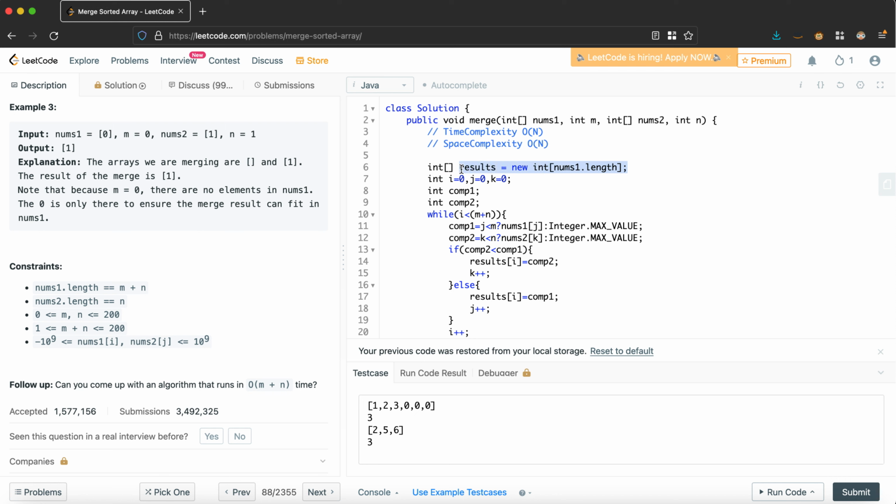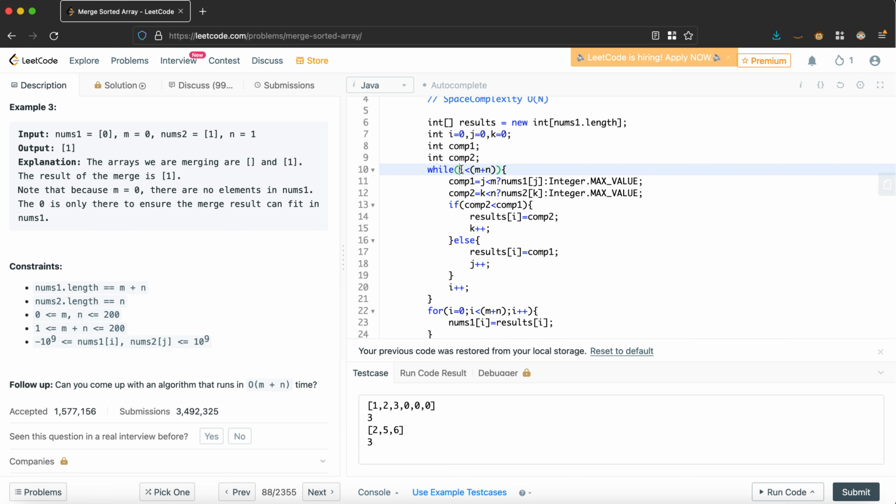So a results array is created. I'm creating some variables and a couple more variables. I am running a loop on i less than m plus n. Since those are different arrays, I'm running it for m plus n. But if I'm comparing two array elements, there could be a situation where one of the arrays has ended.